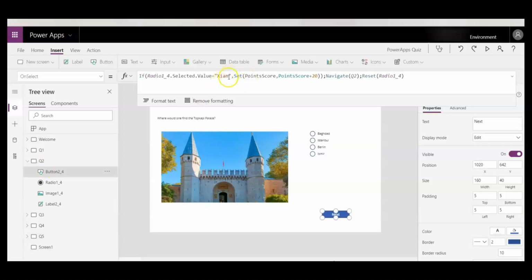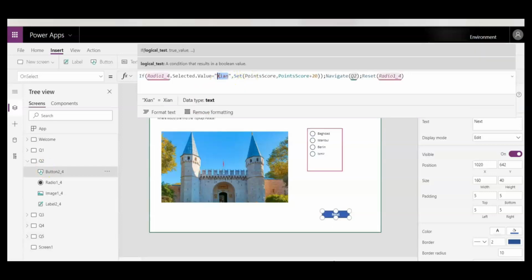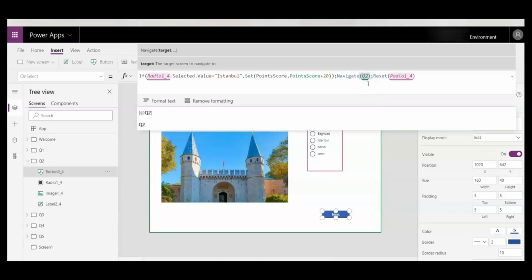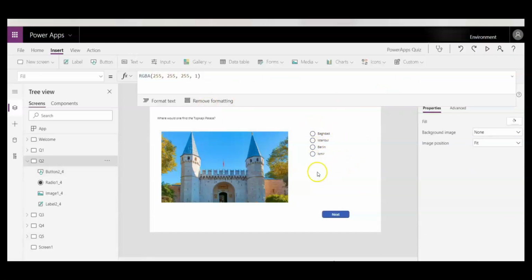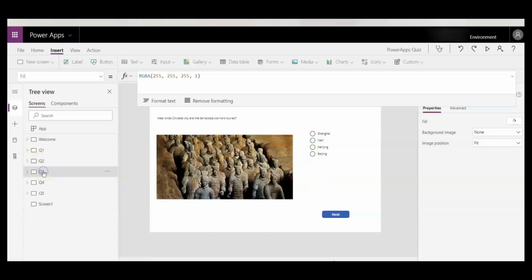And here, as you see, we have to just rename this correct option and nothing more than that. And yeah, the navigate option as well to question 3. So once the user selects the correct answer as Istanbul here and clicks on next, it will navigate to question 3 and reset the radio button. Reset the radio button means this value which is displayed here as options will get reset. Right, let's move to question 3.